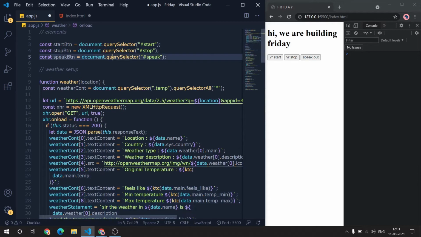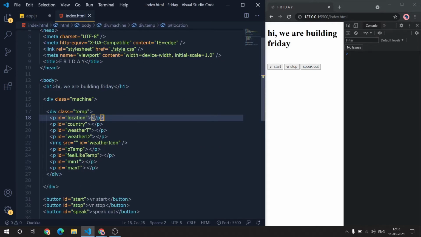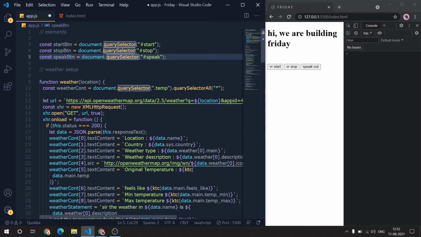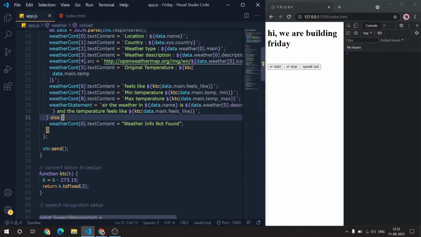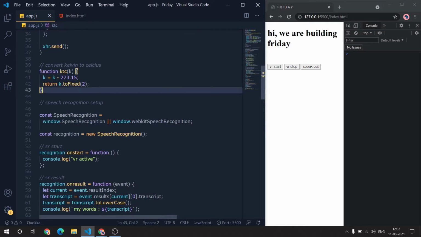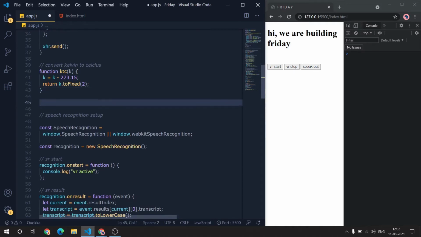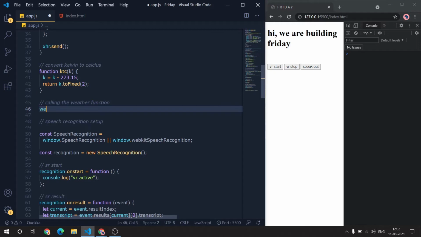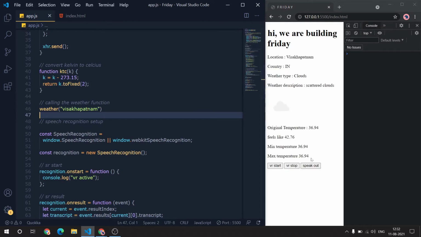Currently nothing will happen. If I save this index.html, you will get some space here because no data is there, so no data will come currently. Nothing is default, no data is added, this weather function is not called yet. So what I'm going to do is call the weather function, and here I will simply call weather with, let's say, my location in strings. Okay, fine. Now if I save this, just see what happens. You are getting all the data required.